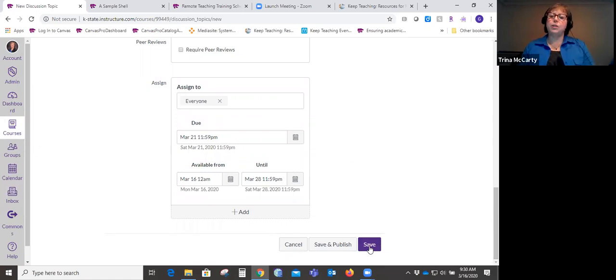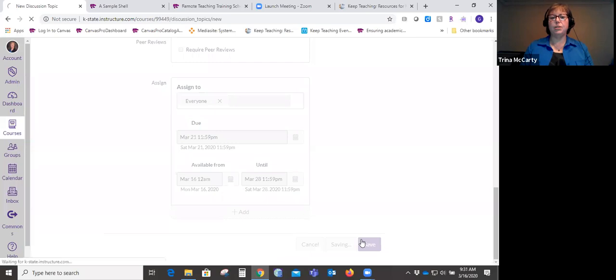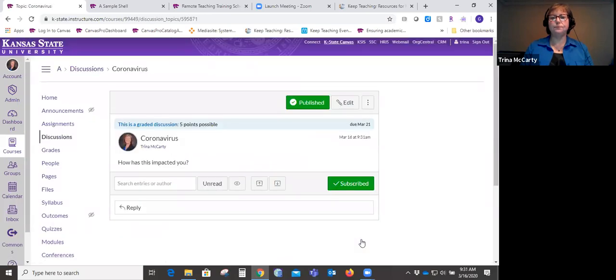And then also, we talked about publishing before. If you are sure about what you've done, then you can go ahead and save and publish. Otherwise, you can just choose save, but I'm going to save and publish. So this is going to show up right away. And you can see it again up here, publish and unpublish shows up in green and red.